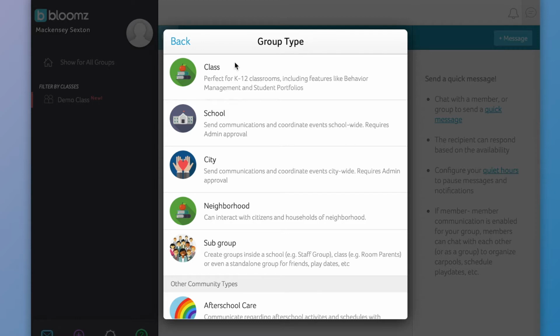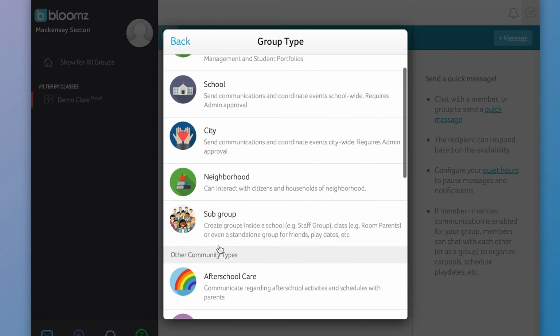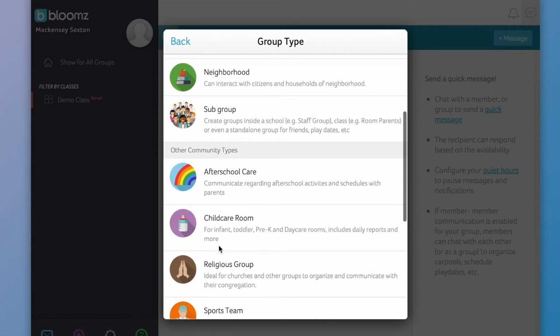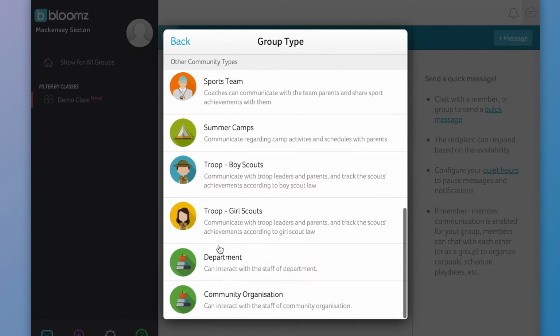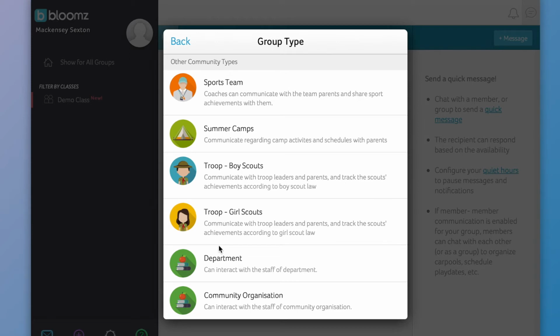So for me, I would use it for a class and it'd be K-12. If you're an admin, you can use it for the school, and that helps you coordinate school-wide events. You can add all your teachers, staff to this group. You can use it for a city, neighborhood, any other small group, after school care, child care room, religious group, sports team, summer camps, troops, departments, or community organizations. And the reason they have you select the different groups is because they have different features for each group.